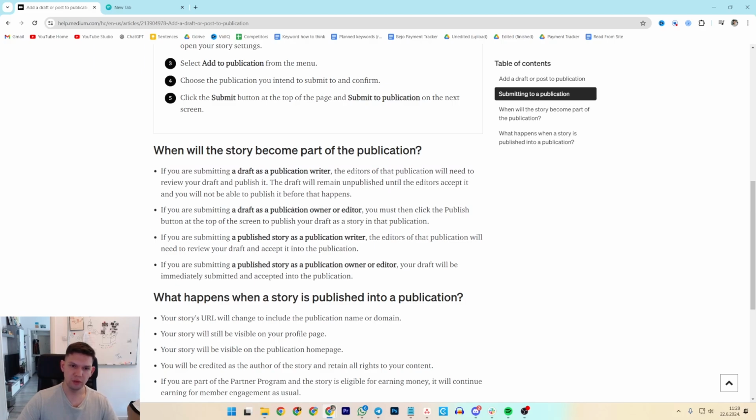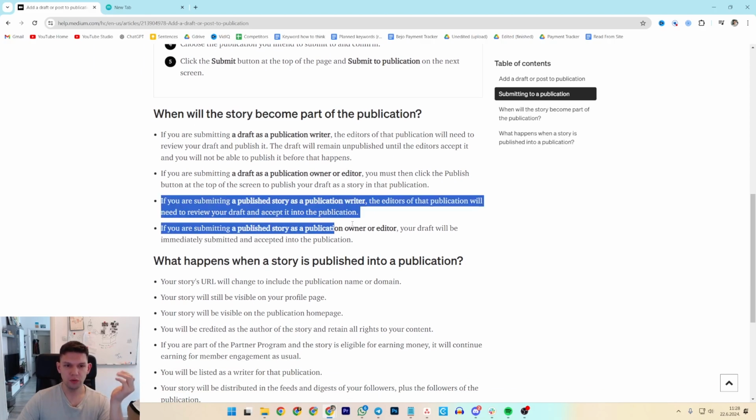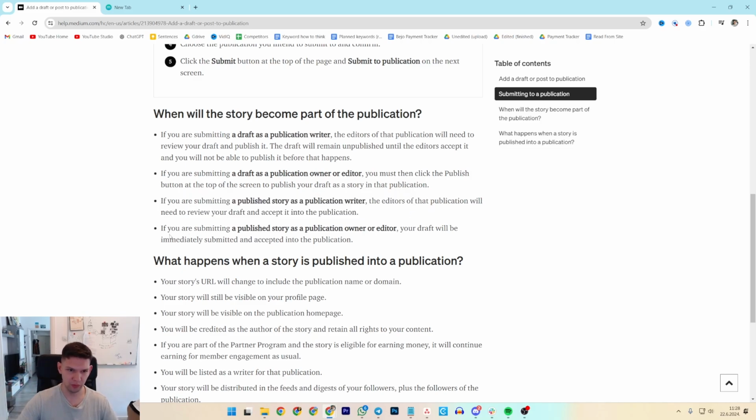If you are submitting a draft as publication owner or editor, you must then click the Publish button on top of the screen to publish your draft as a story in that publication. If you are submitting a published story as a publication writer, the editor of that publication will need to review your draft and accept it in the publication.